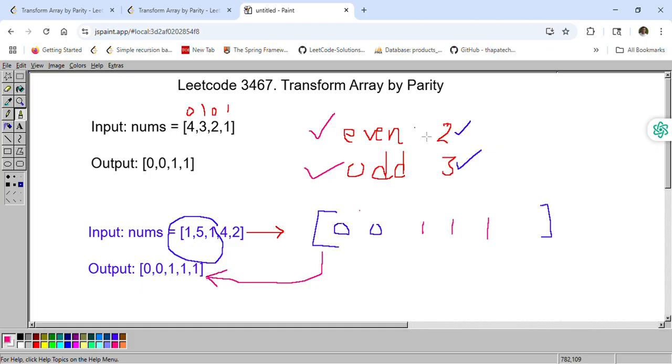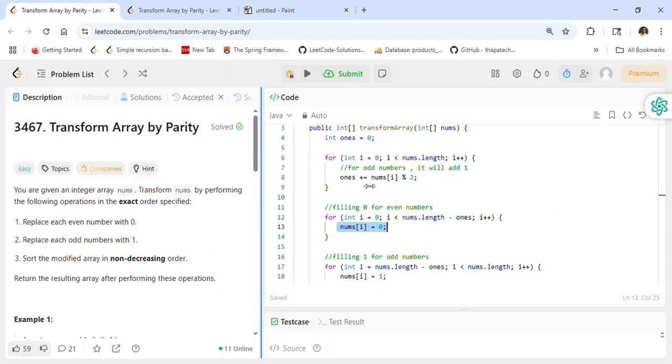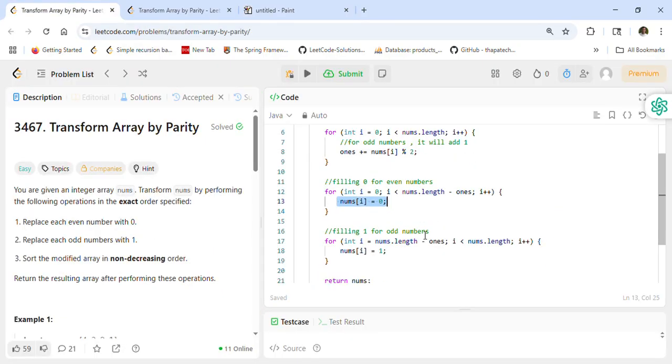So I know the even count is 2, so I will start putting these zeros there, right? Now the left 3 ones I have to put, right? So that one also I will do after this. So now filling ones for odd numbers, right? So i is equal to nums.length minus ones. So this is where we are starting now, correct? And i is less than nums.length, i++.